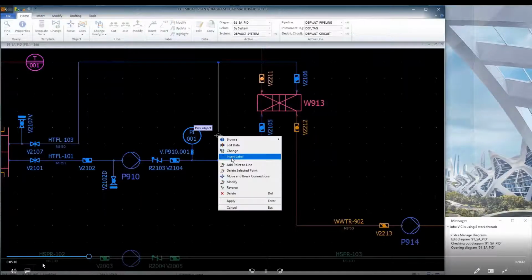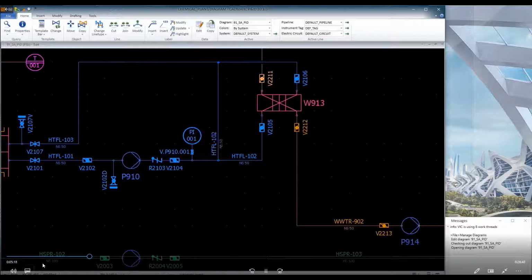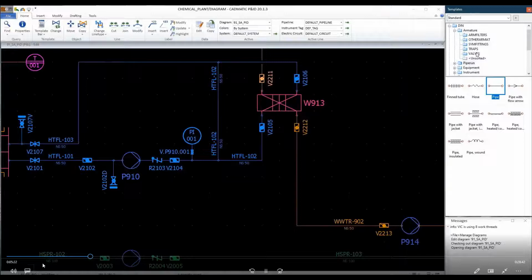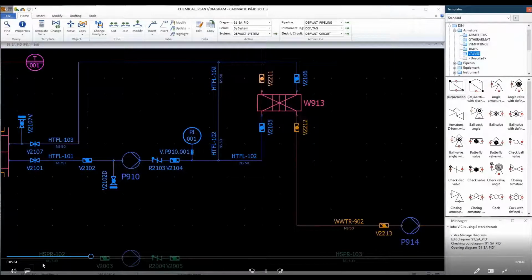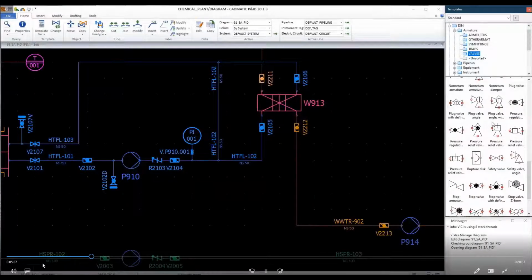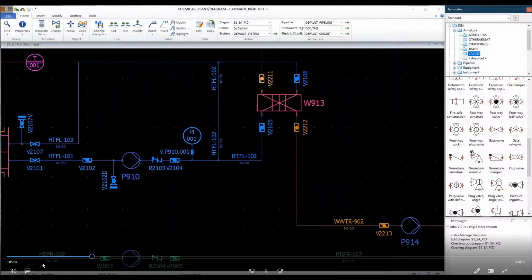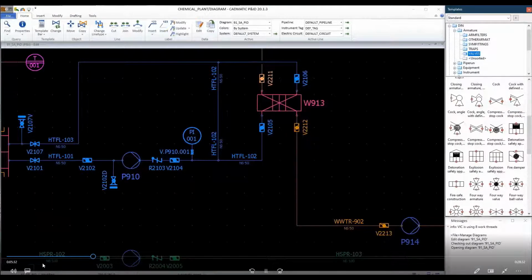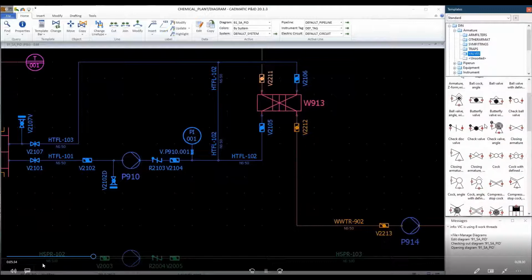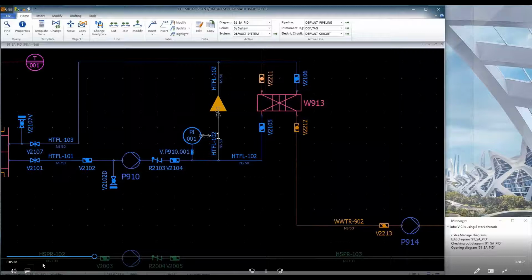And he adds the bypass line there, changes the pipeline codes for each line, and tries to find a suitable symbol from the symbol library for the valve which should be located there. And here it is. Very good. And locate that to pipeline.